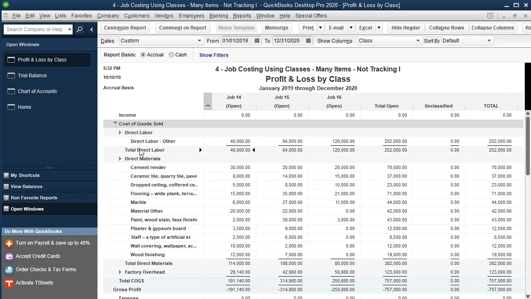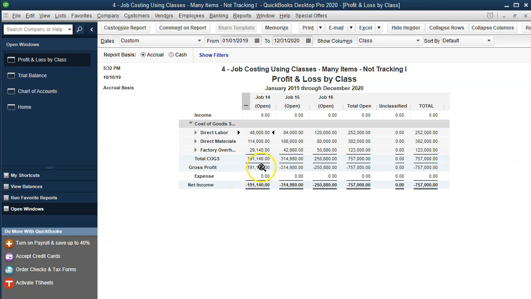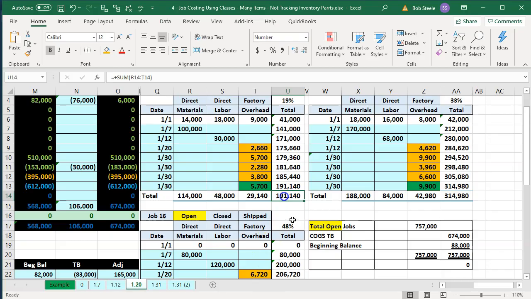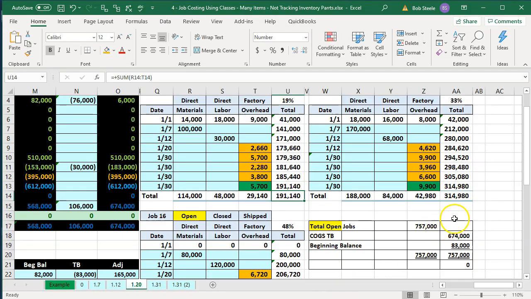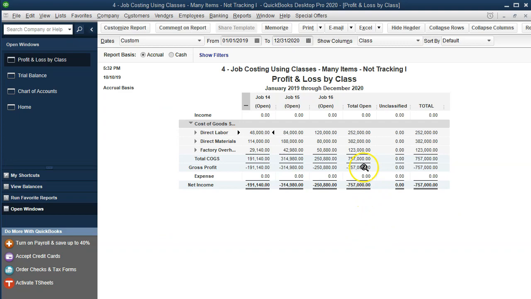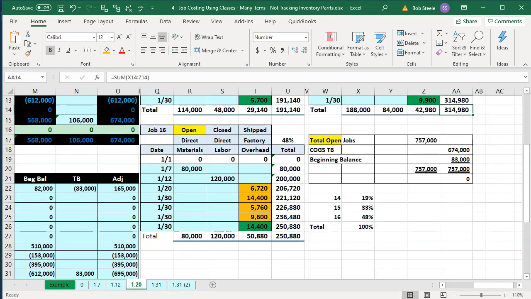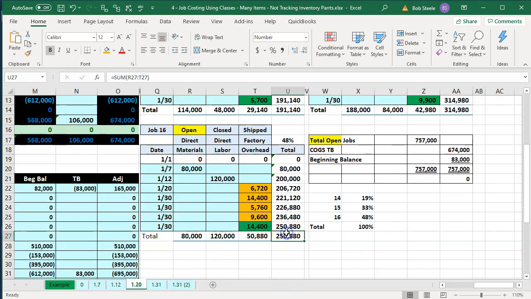If I close this out again and check this to our report, we should be at the 191 for job 14. So we're at the 191,140. We're at the 314,980. So here's the 314,980. And then we are at the 757. That's the total. And then we're at the 250,880. So here's the 250,880.